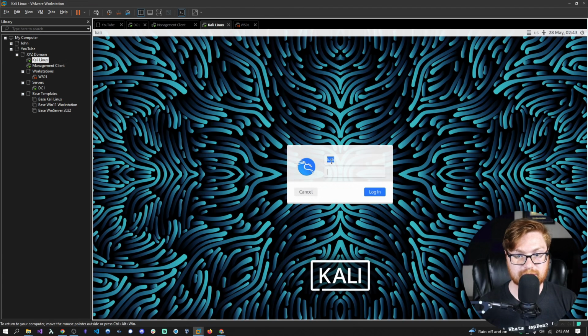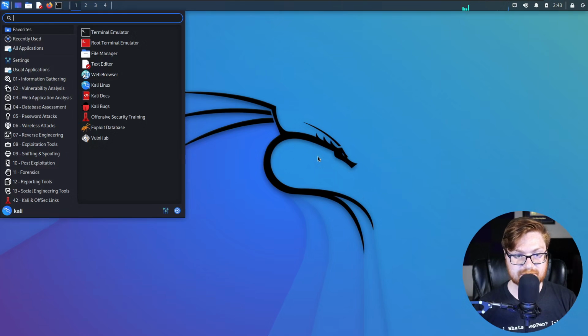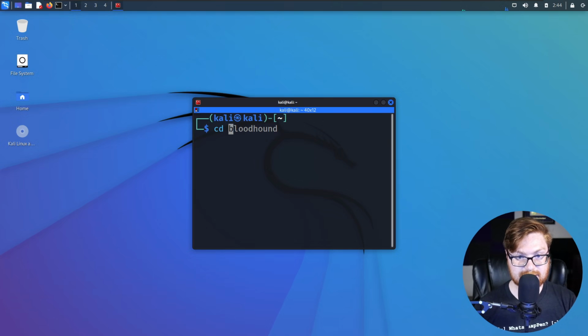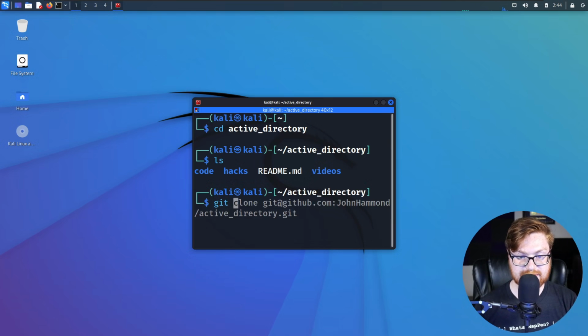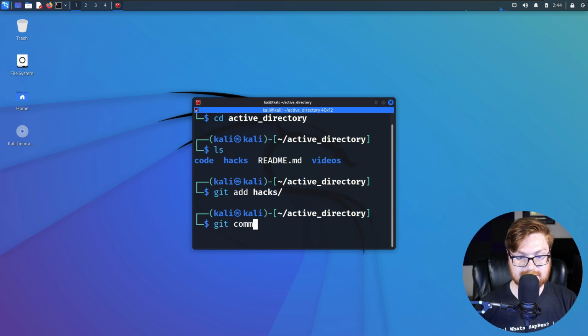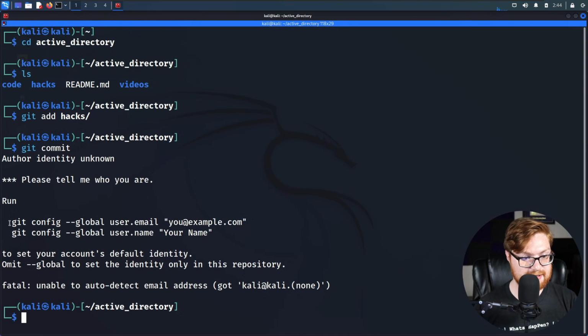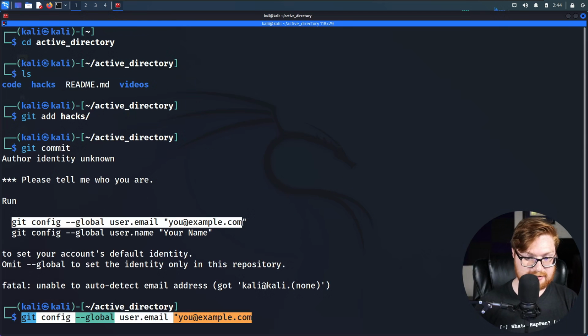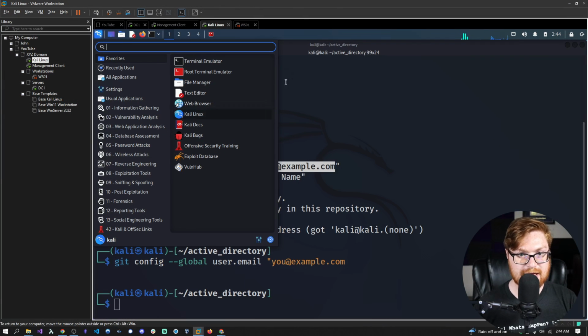Also going to do that for our Kali Linux side because I haven't pushed those hacks we've been working on. So Active Directory, git add hacks. And let's do the very same. Oh, goodness. You guys don't need to see this. I'll call it a day, and I'll do this off screen.